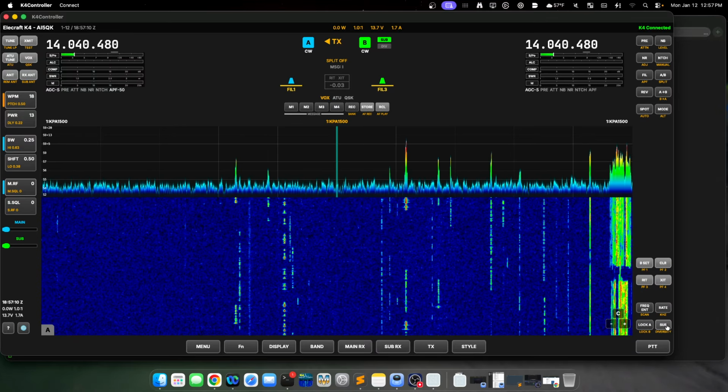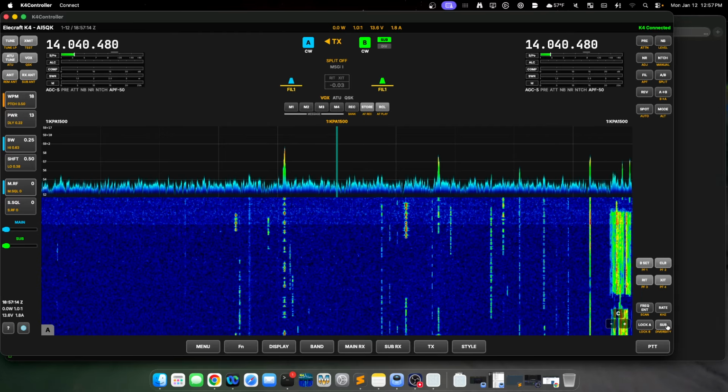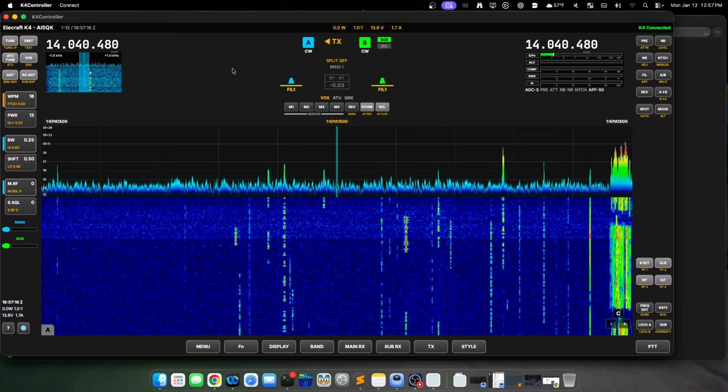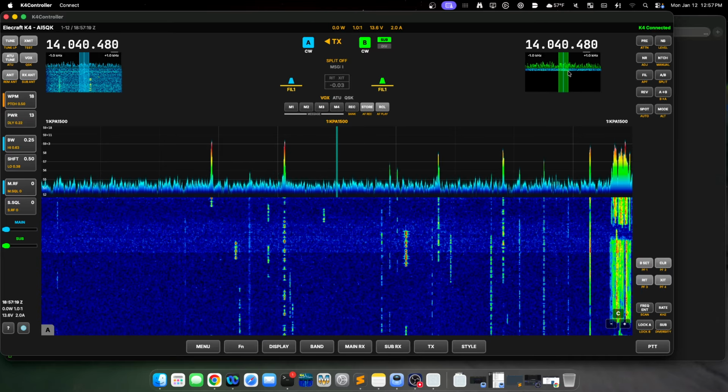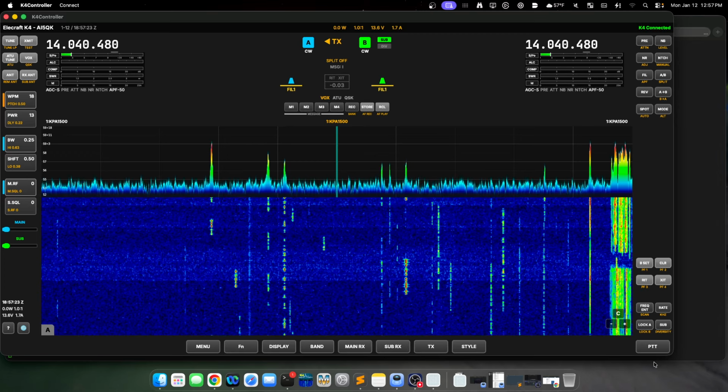The sub and diversity work. Okay. So we have sub mode on, and then I can kick on both waterfalls, right? Turning them off.